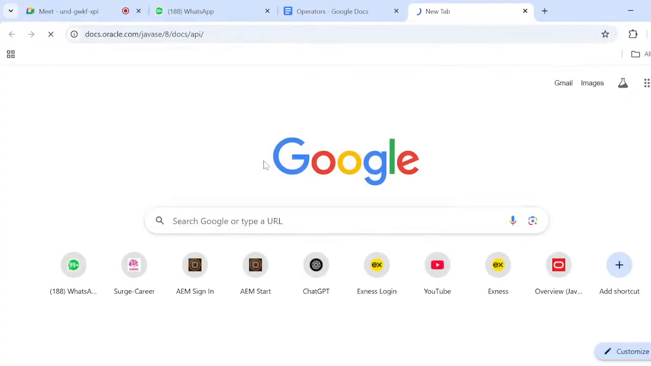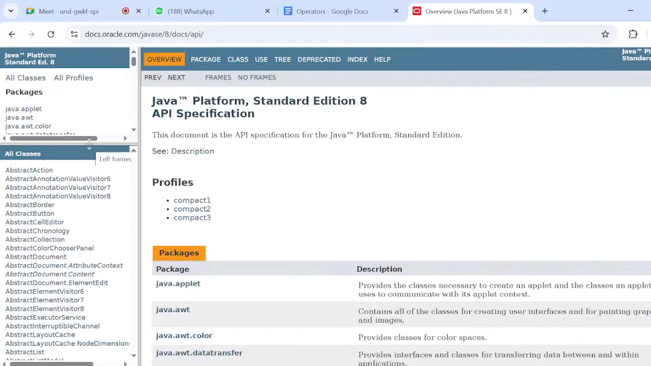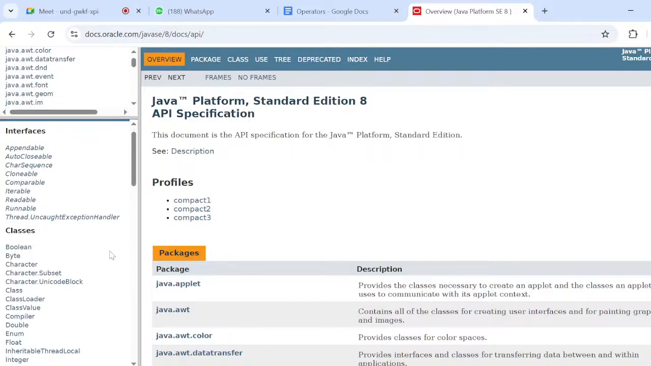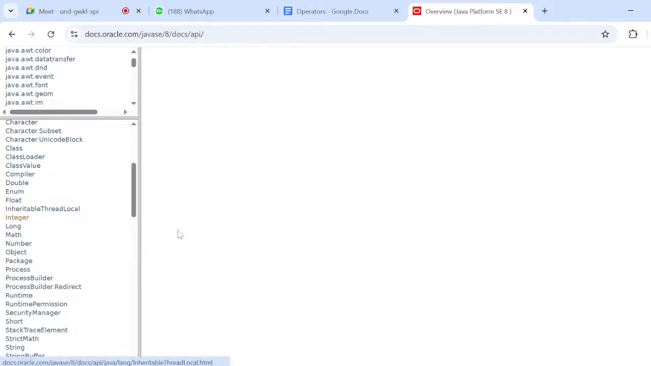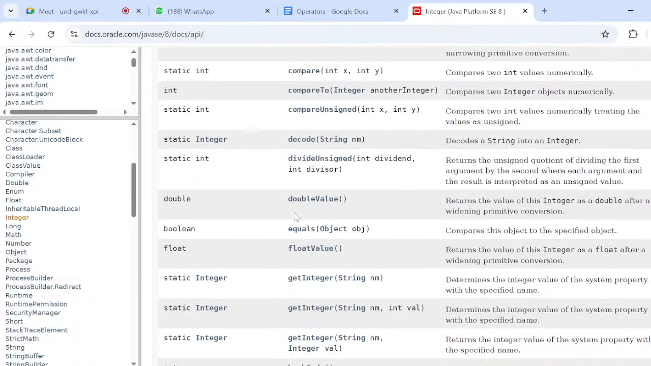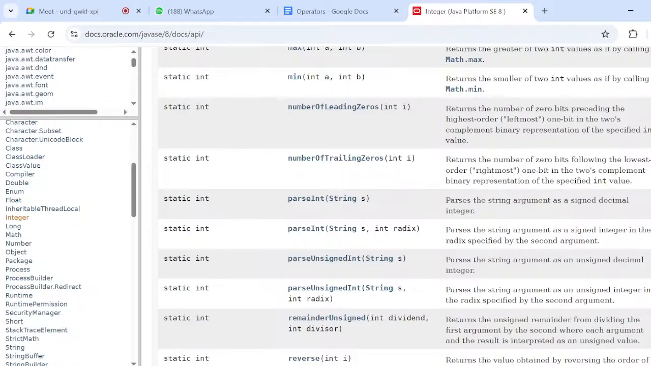Java SE8 document. In that document, go and check the java.lang package. I am going with the java.lang package, and there is an Integer class. Go to that Integer class, and there is a method called parseInt.